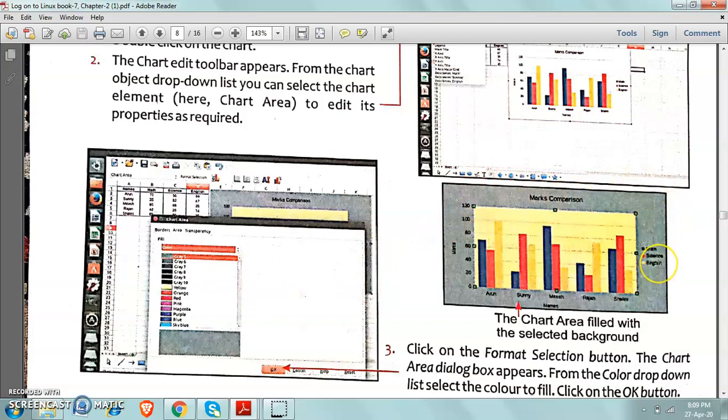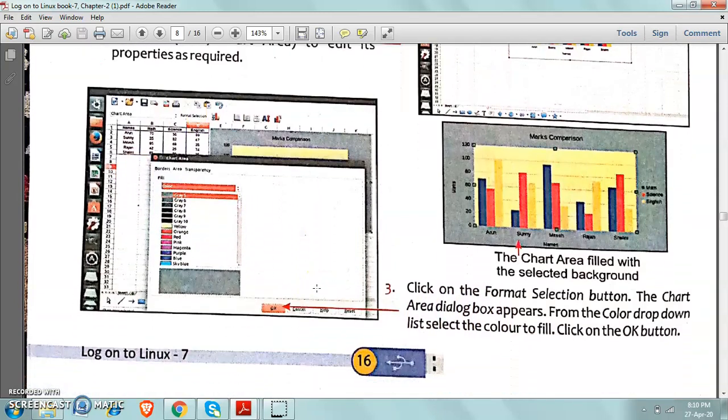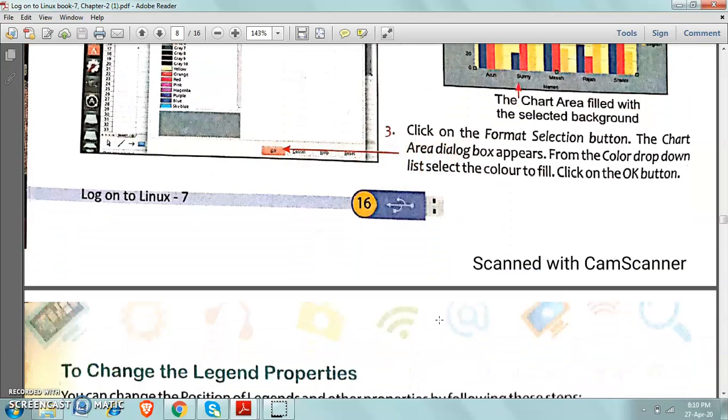If you have a background at the back of the chart, your chart columns or your chart appearance will be very much clear. Now come on number 3, click on the format selection button. The chart area dialog box appears. This is the chart area dialog box, and from the color drop down list, select the color. These are the colors I told you, colors to fill. Now click on the OK button. After selecting the properties as per your requirement, you will click on the OK button. I hope it is clear. So you have to read all these steps again to get it more and more clear.